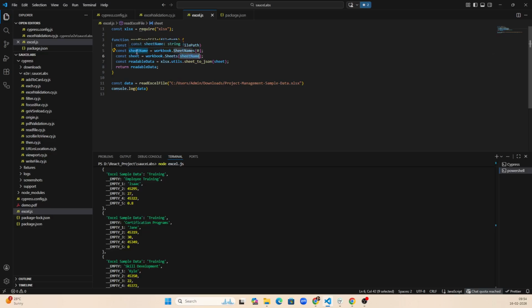Then workbook.Sheets[sheetName], I'm passing this particular sheet there, and then XLSX.utils.sheet_to_json. This converts the sheet into an array of JSON objects. Then we are passing that JSON object here, and here I am printing that particular JSON. Hope you have understood what exactly we are doing to convert the Excel into an understandable JSON.